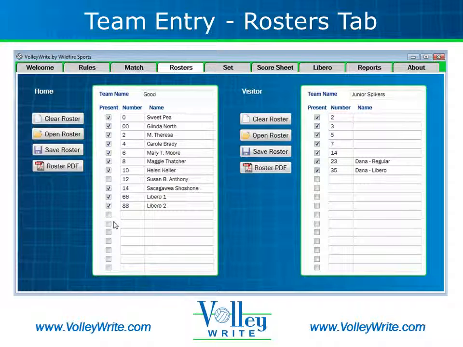When a player is added or a team is loaded, the boxes in this column default to the present state and can be unchecked or rechecked at any point during a match for players who are on the bench. VolleyWrite will not allow a player on the court to be changed to not present.